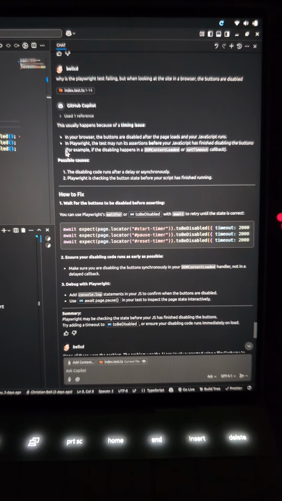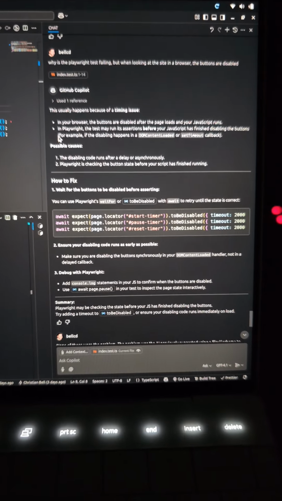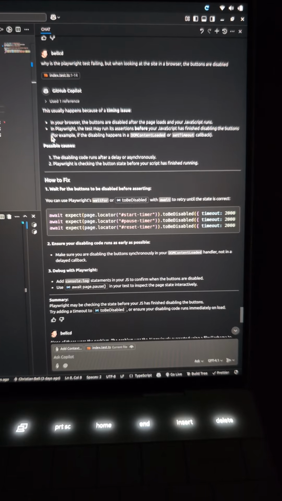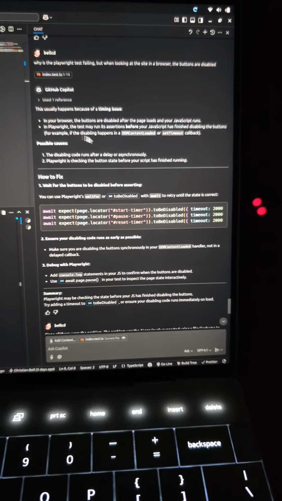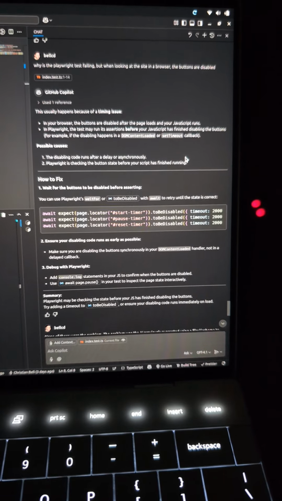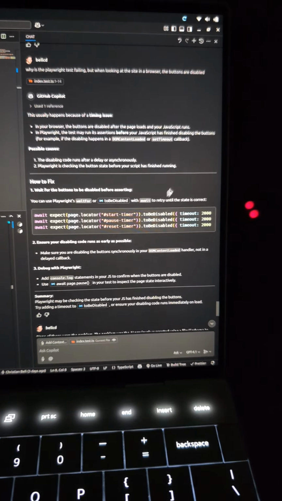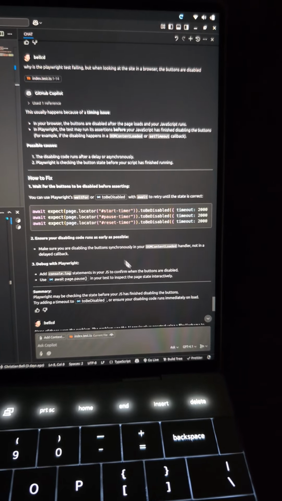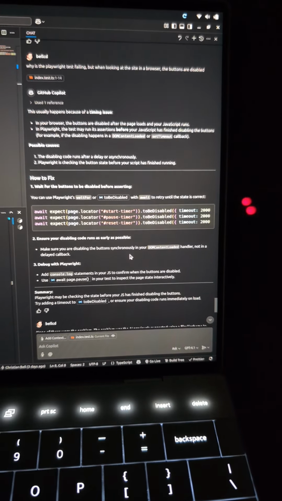And then you can see here, I asked what do I have? GitHub Copilot set up here. I asked it, why is the Playwright test failing, but looking at it in the browser, the behavior is correct. And it was saying stuff about timing issues in the browser, like making sure they're happening after DOM content loaded, or they're in set timeouts or stuff like that. And ensure the disabling code runs as soon as possible. So it was really around timing stuff.